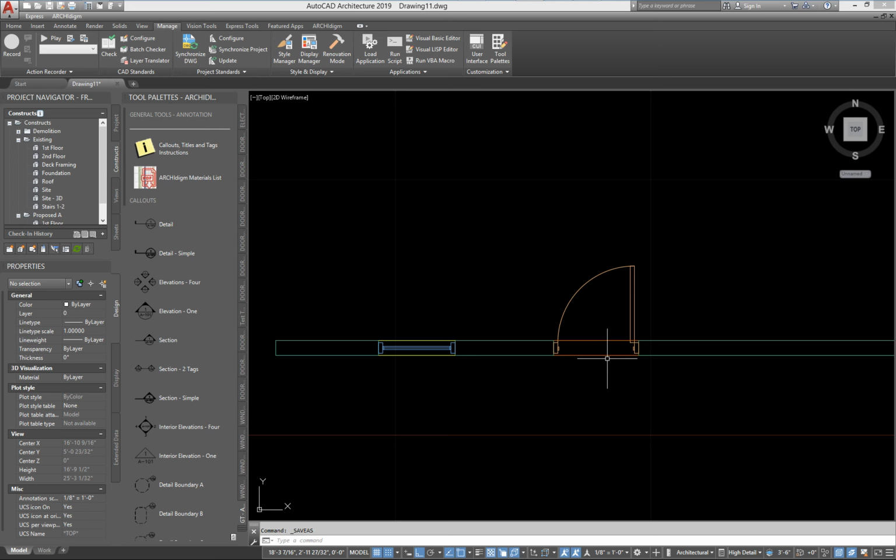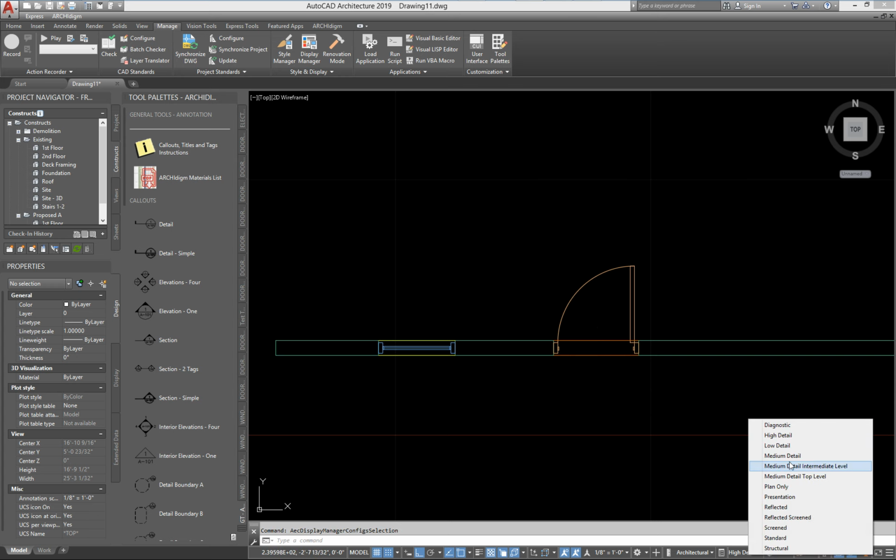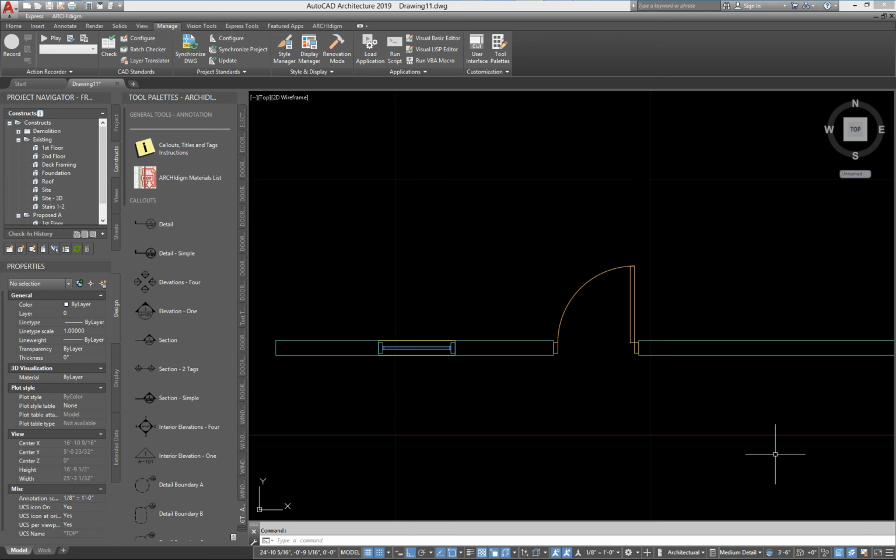Let's say we want the threshold in both high detail and medium detail, but we want it to look different. So let's go ahead and do that.